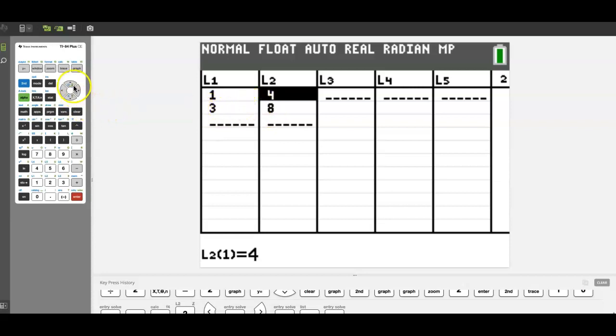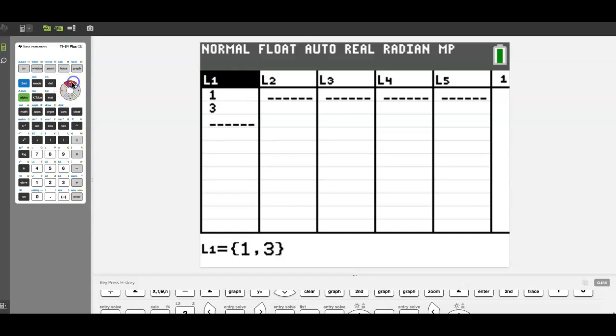Now I'm going to clear that. I could clear them one by one, or I can clear the whole column if I click on L2 just by using this arrow key. I press clear and then enter. And I can clear column 1 likewise. So clear, enter, and I've got the entered column cleared.